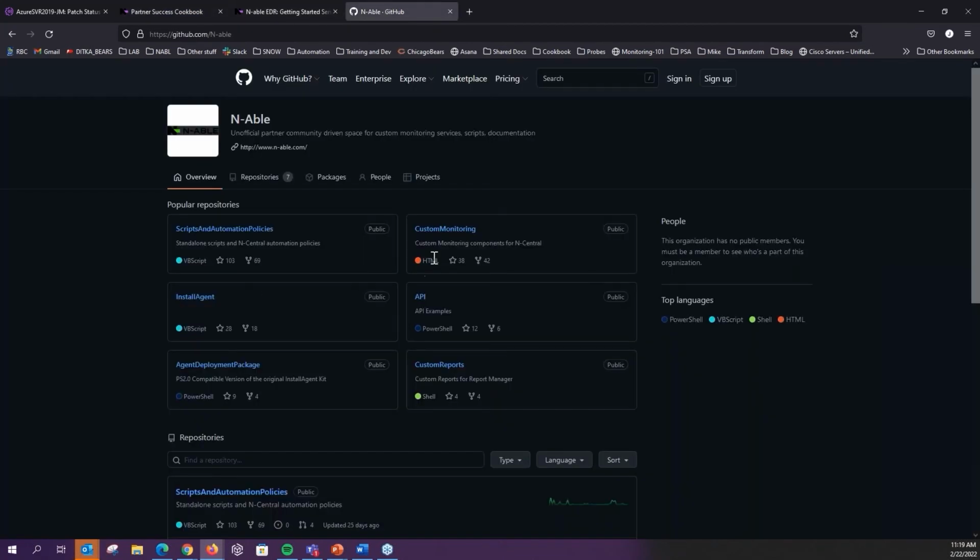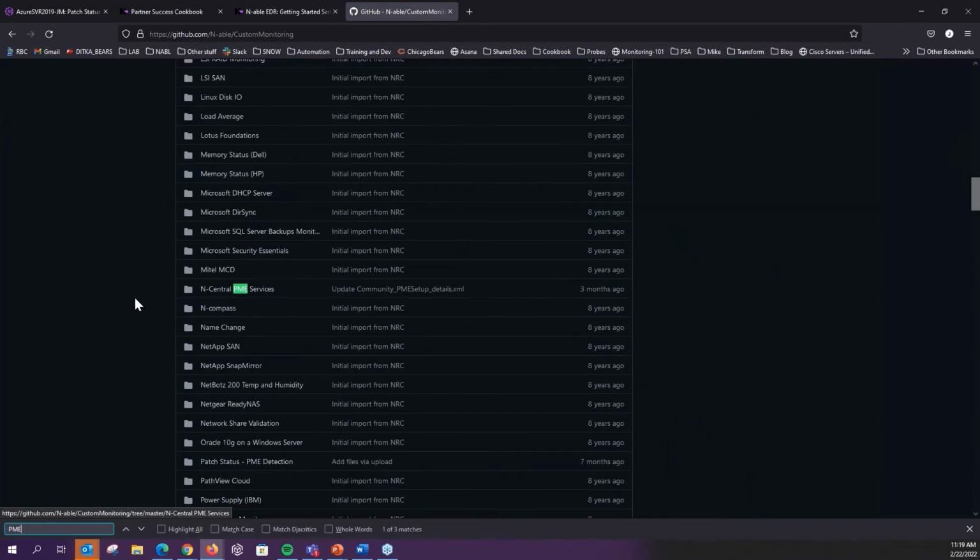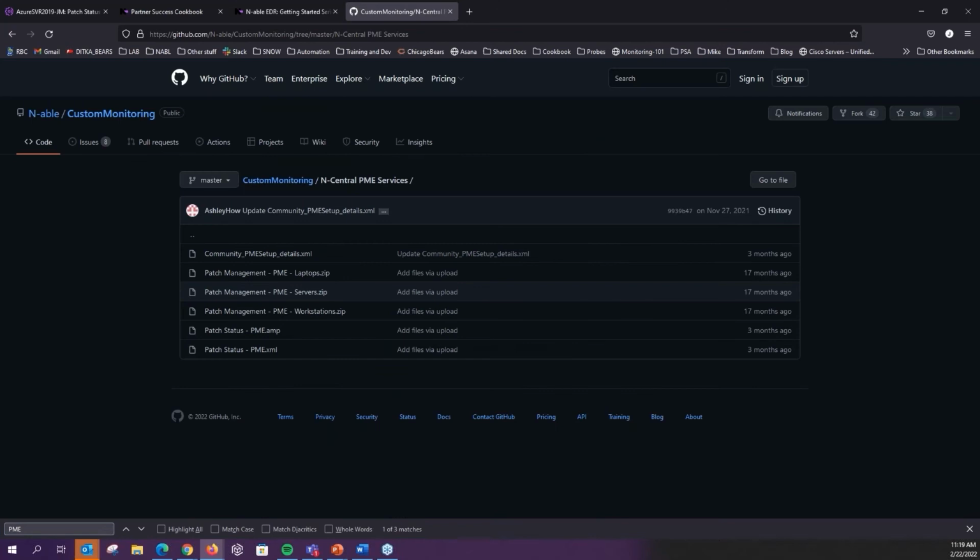But if you come to the GitHub and you go into custom monitoring, Control F, PME. So what this partner did was work with our support team on monitoring specifically the patch management engine. Now, they created an automation policy, the custom monitoring, created the service templates for workstations. It's all there, but there's a problem. We actually changed the directory in PME to reference N-able instead of SolarWinds MSP. The problem is that broke this.